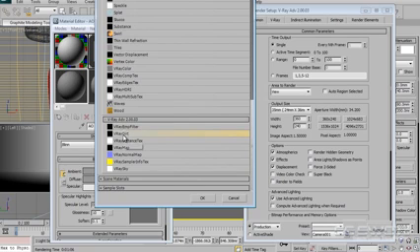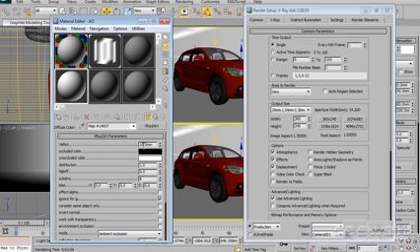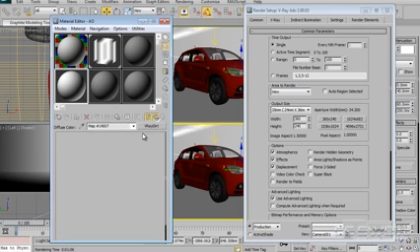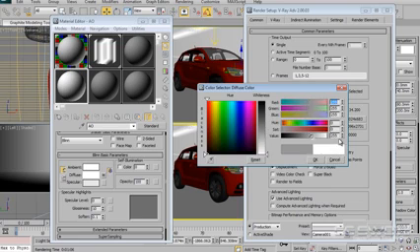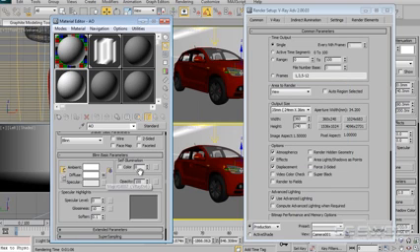V-Ray Dirt. If I double click it, I now have V-Ray Dirt. I'm going to put this up to say 100 millimeters, and subdivisions, let's put that up to 20. And back in the main material swatch here, just make that white. It doesn't really matter too much because we've got a diffuse in there, but pull the self-illumination up to 100.